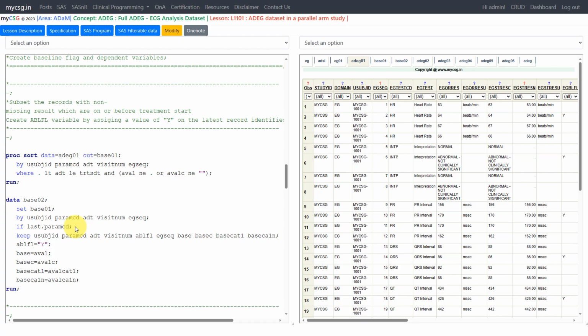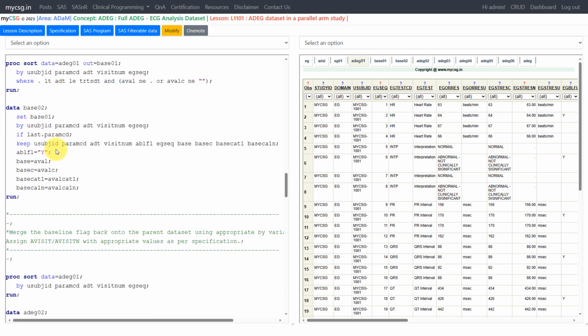So for example, if I have a record on 10th Jan and 11th Jan within the parameter which meet this condition, the 11th Jan record would be the last record within the parameter, as I have ensured that the 11th Jan record is coming at the end within that parameter. So I am subsetting the latest record here in this step when creating base02. So we will have only one record per subject and parameter in base02. So now we know that that record will be our baseline record.